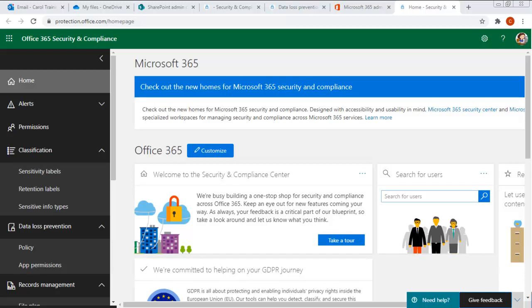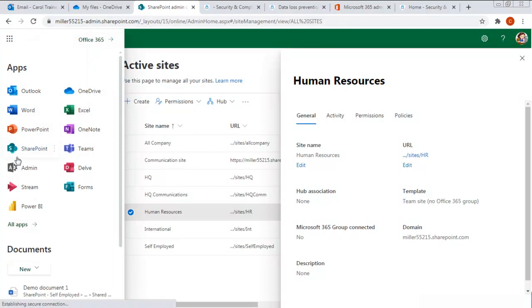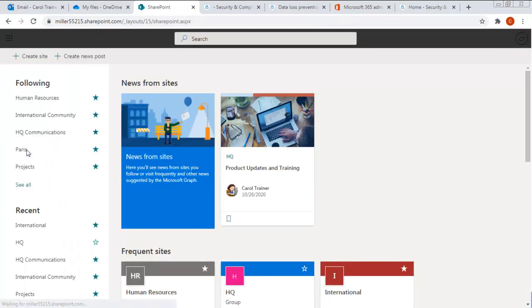Let's create a retention policy. Now there are two ways of doing this. Let's do the legacy manner first. So I'm going to go to a SharePoint site, and let's go to SharePoint Admin and SharePoint. I'm going to go to the HQ site here.